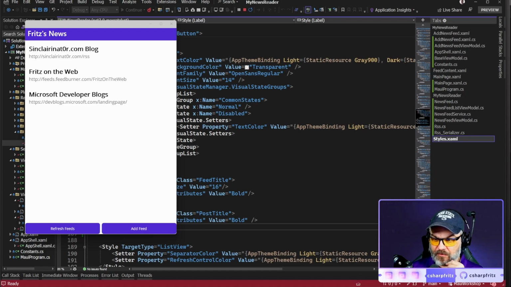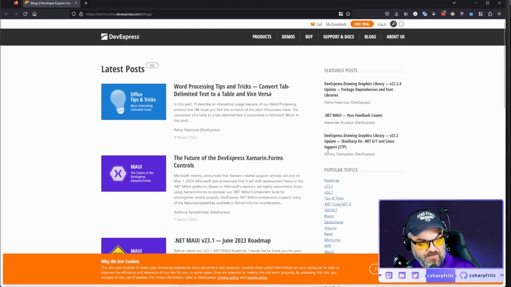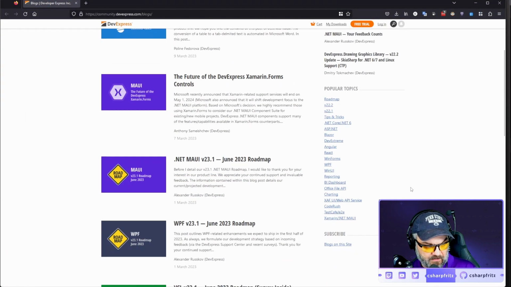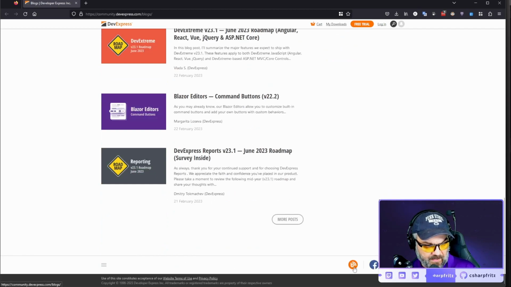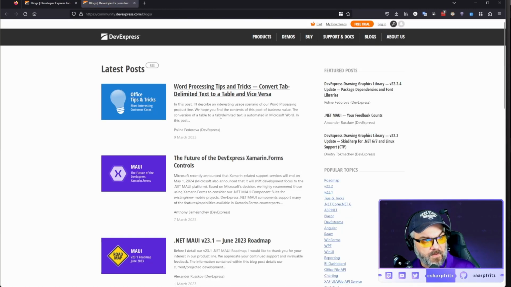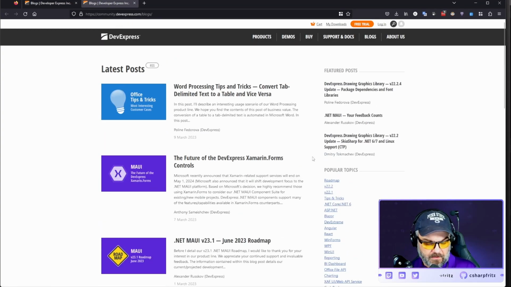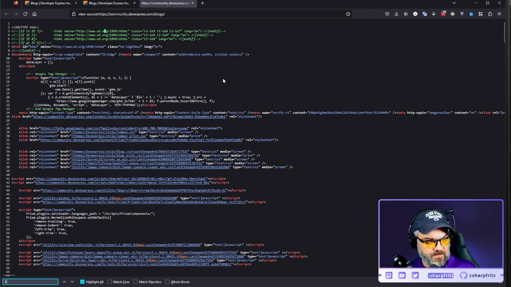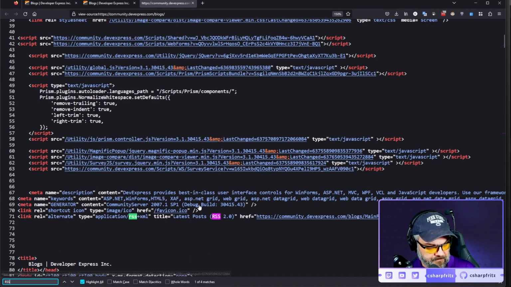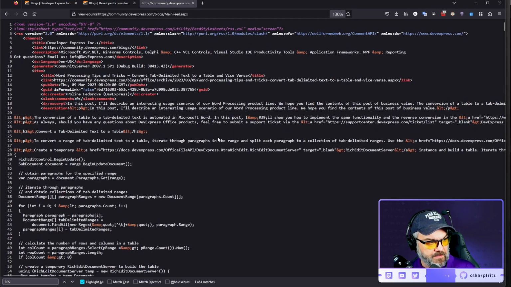There's the Dev Express one. Cool. Thank you. Let's open that one up. And so there's the Dev Express blog. There it is. See the little gimmick here? Right? So there's the Dev Express blogs. I thought that was the RSS. That's not the RSS. There it is. See it right there? And it's that link will get us, there's the RSS.